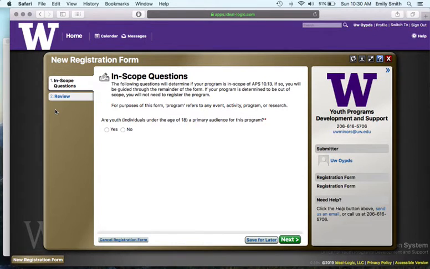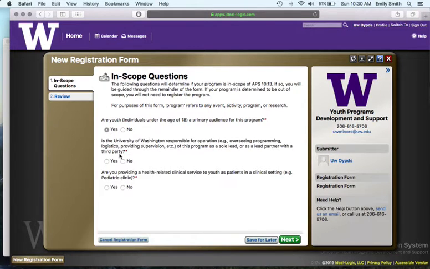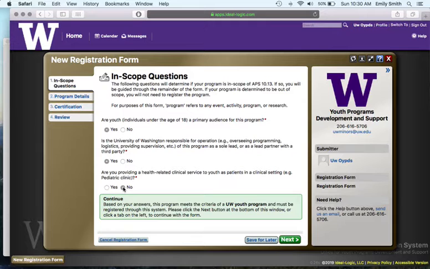So the key here is to answer the same way that you did for your previous registration. So most importantly, you need to trigger the same form. So if it's a UW Youth program, you'll need to make sure that you trigger a UW Youth program form. So we'll say, yes, youth are a primary audience. Yes, the UW is responsible for the operation. And no, we are not providing a health-related clinical service.